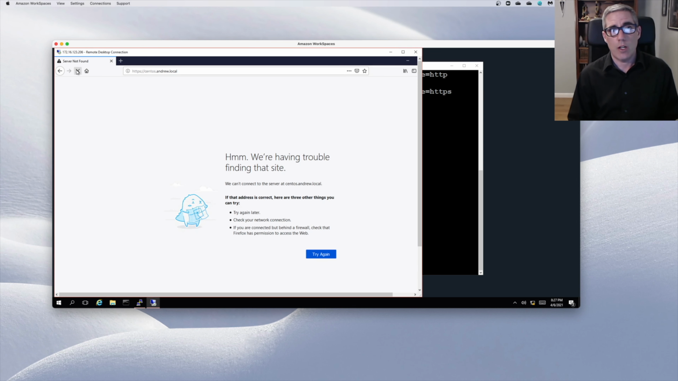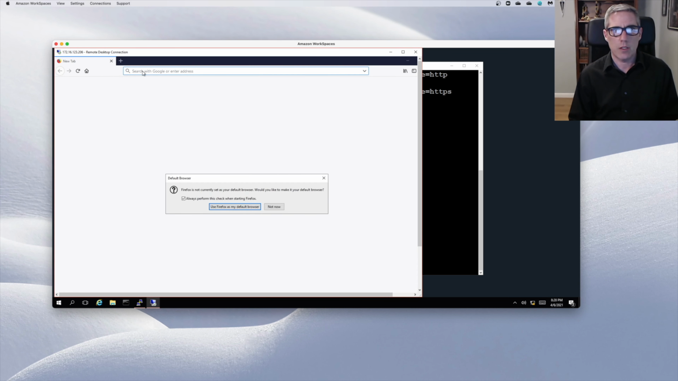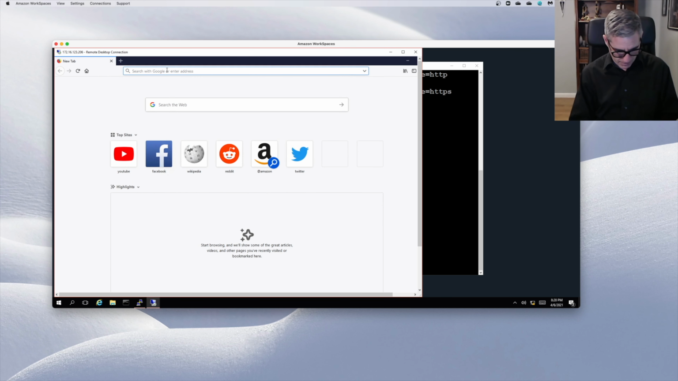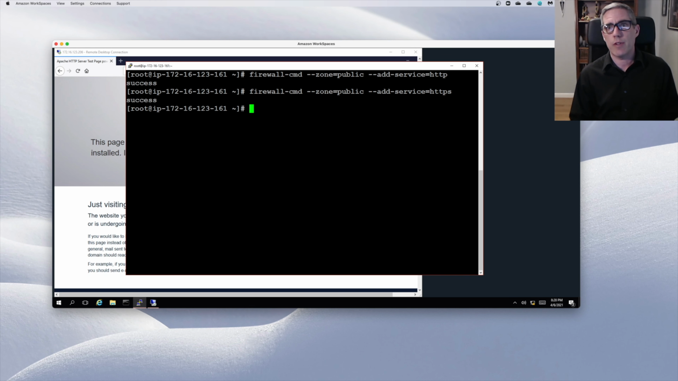Now that I've opened up the firewall, let's close the browser and reopen it. CentOS.andrew.local, and now we get there. So just by allowing these services, we're able to get in. What we did is we ran the firewall command, we said we want to do it on zone public, and then we added the services HTTP and HTTPS, and that allowed everything through. Now there's more to it than that.